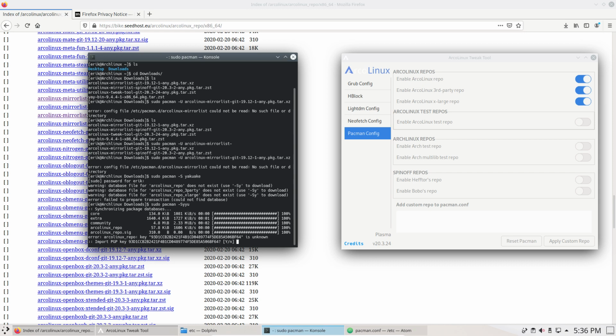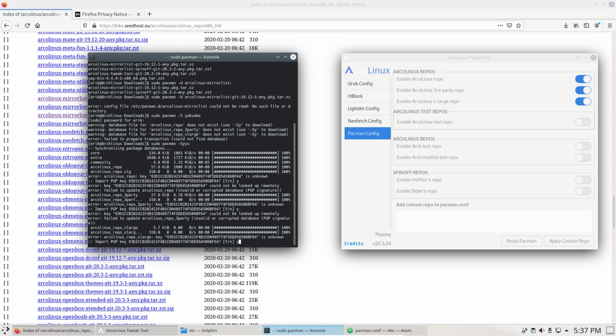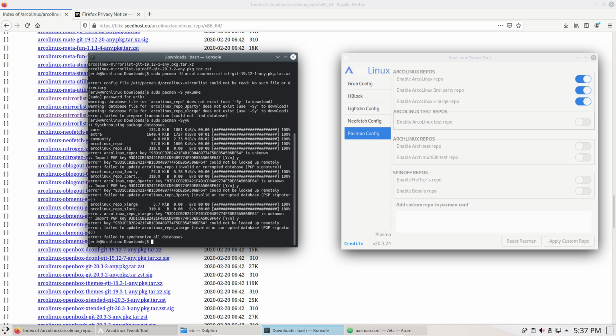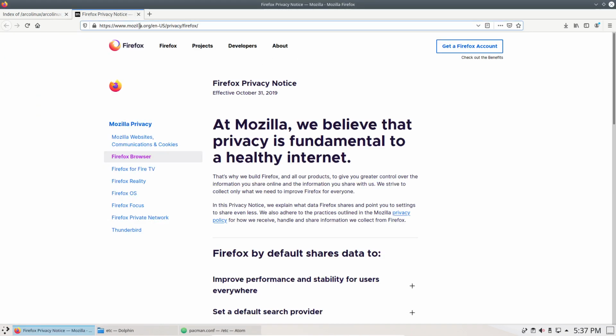We need to have a key. A key again, but there's a problem with the key. Probably because I have a problem with keys, right? So it's not going to be that easy. Failed to synchronize all databases. I need to fix my personal issue to have more access to these keys. You will not have to do that. Maybe you need to do it as well. It all depends where you live and so on.